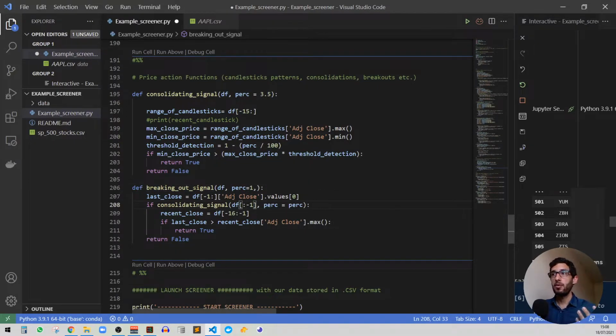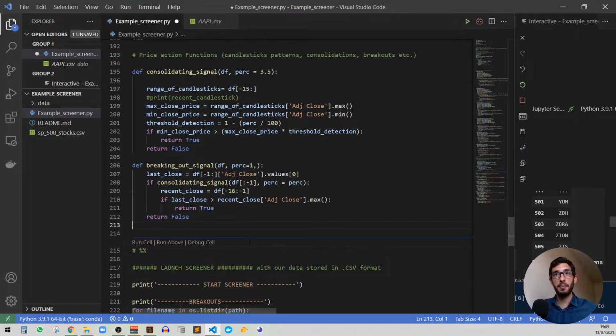So for a breakout, basically what we need to do is move everything one back and then check what has changed on the current candlestick. Okay, we're gonna say, on the previous 15 it was consolidating, and then on the current one it has jumped, basically has crossed the maximum of those previous 15, in this case 16, because we're going one back. Okay, and then if that happens, it means that it's having a breakout.